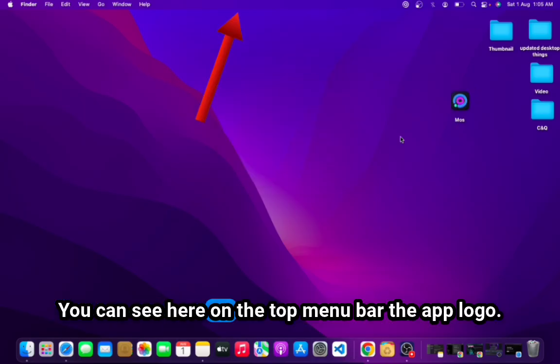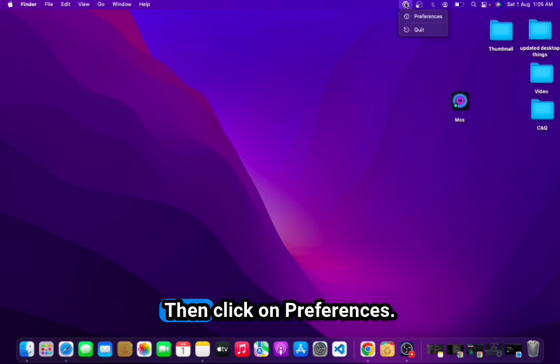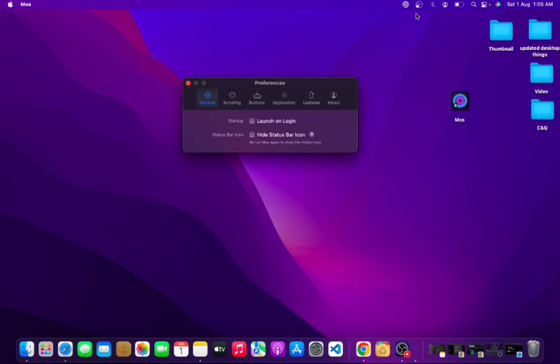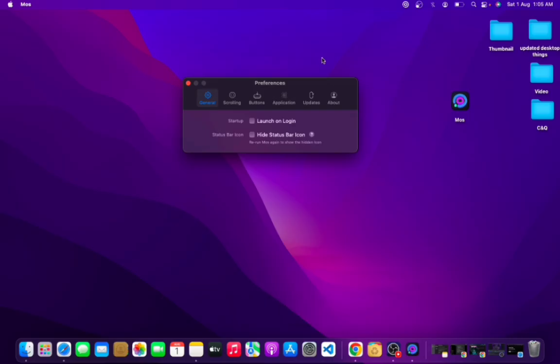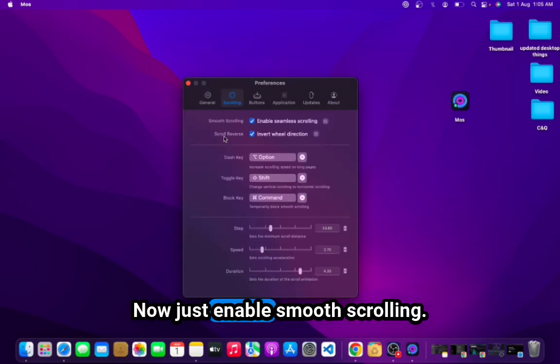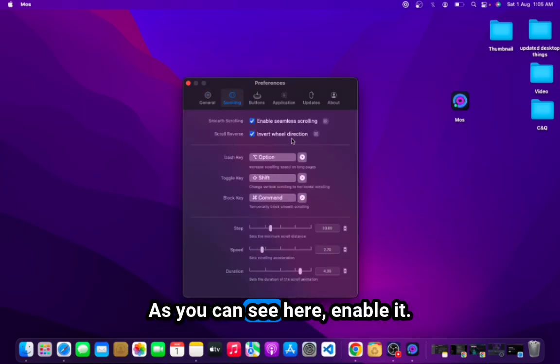You can see here on the top menu bar the app logo. Simply click on it. Then click on preferences. That's the setting. Now let's configure. Okay, just click on scrolling. Now just enable smooth scrolling. As you can see here, enable it.